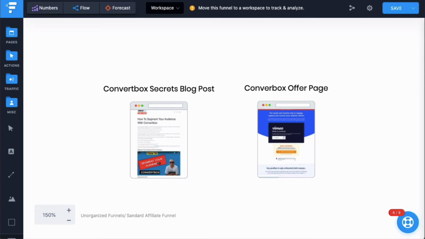So what I'm going to do is break down funnels into the basics, and then show you a couple of different types that you can use. For this, I'm going to use, as an example, a blog I've got called ConvertBox Secrets, which promotes ConvertBox.